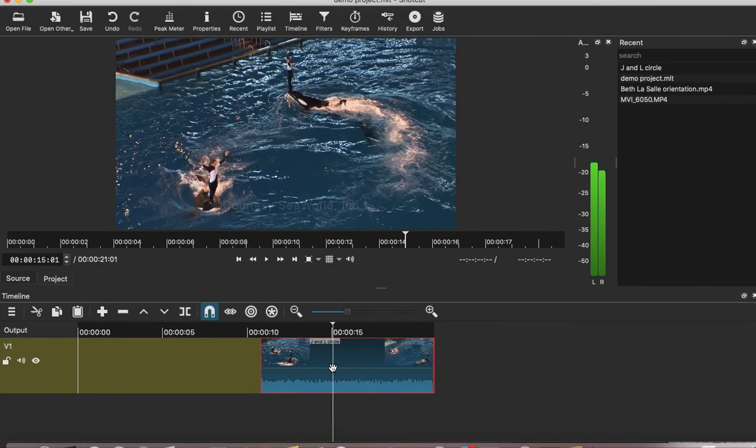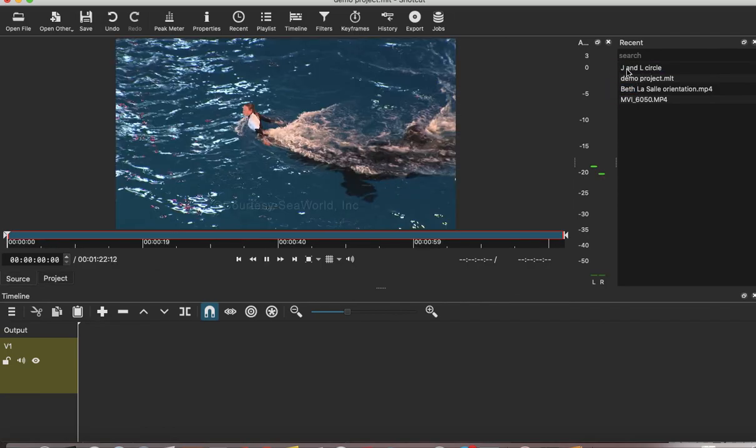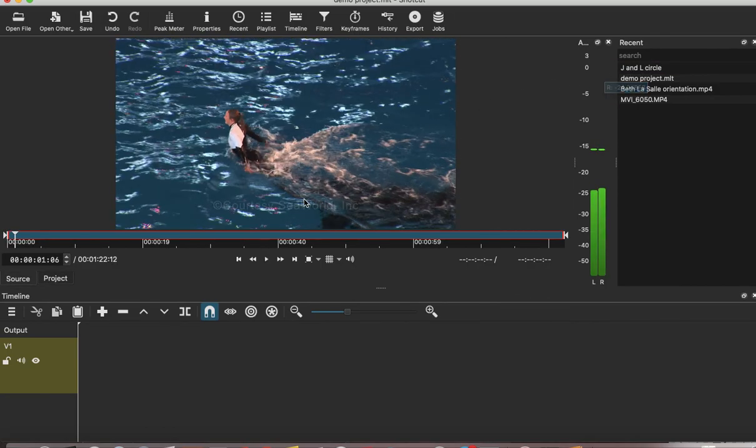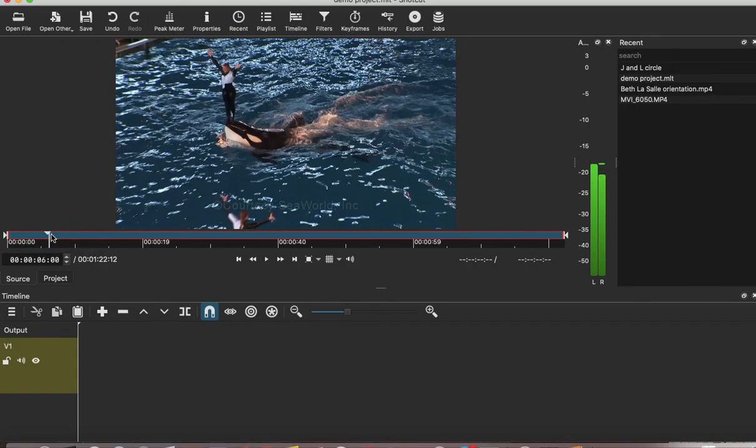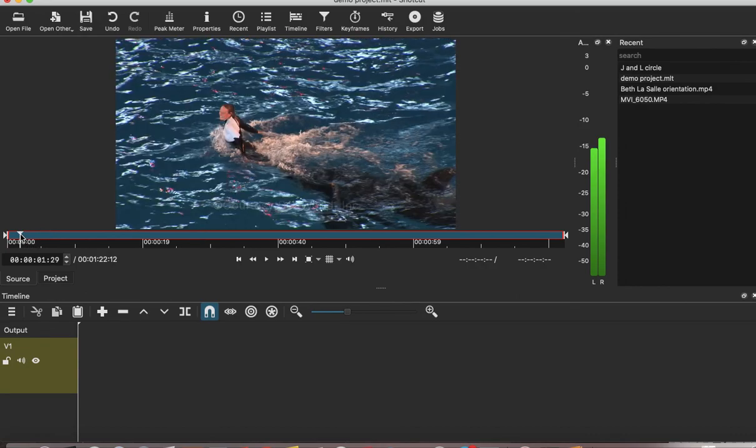So now I'm going to delete this from my timeline. I just literally hit delete. As you notice, now we've got something going on here in your V1. This tells you the recent stuff that you've been working with. So I'm going to open up this J&L circle, and you want to take the best version of this, so it's going to be something like this.